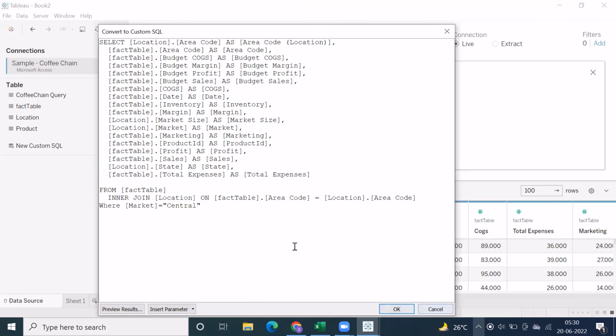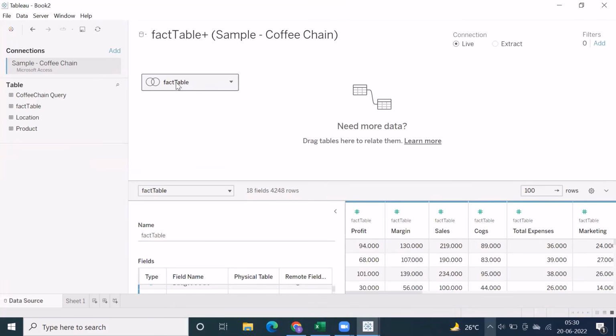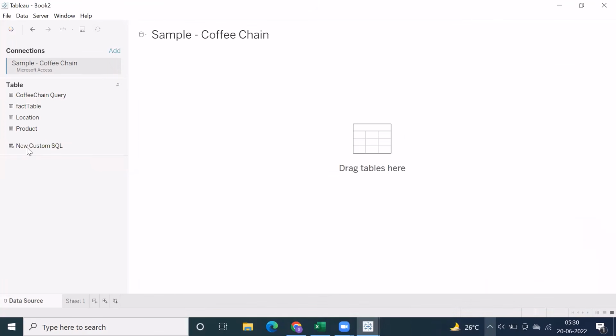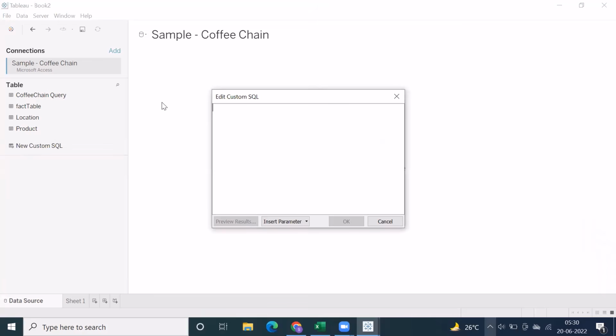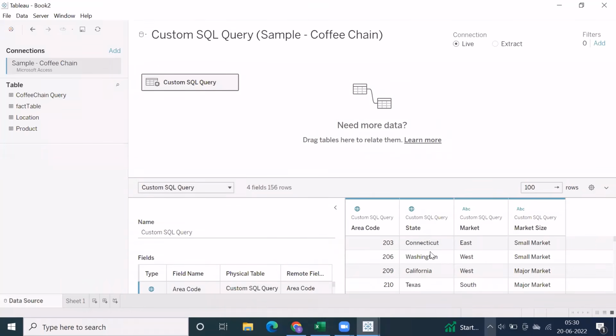Understand, right? So this is one thing where you can make use of the custom SQL. Or, as I said, you can straight away remove this, just try to pull this custom SQL and write select star from table name. Let's say I want to load location table. Location. Just click OK. You're able to load the location table, correct? Clear all? So that's my point.